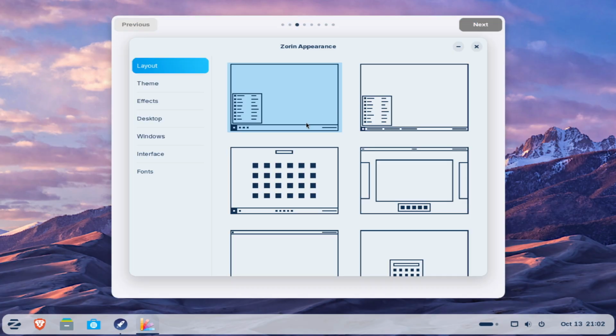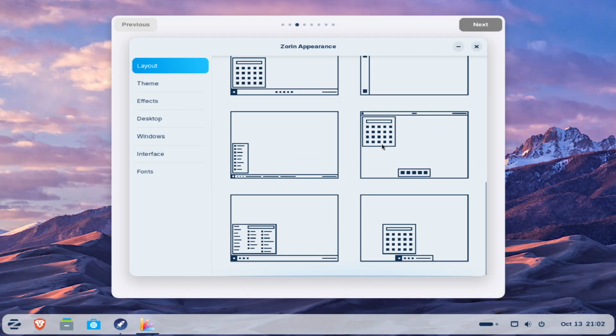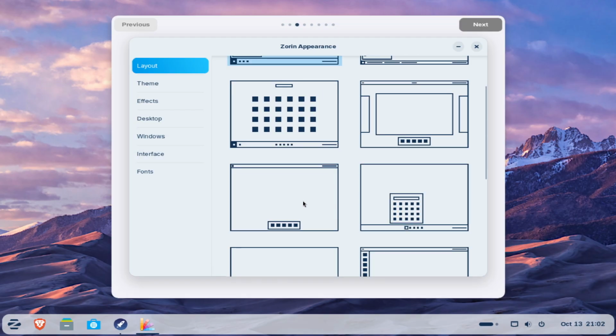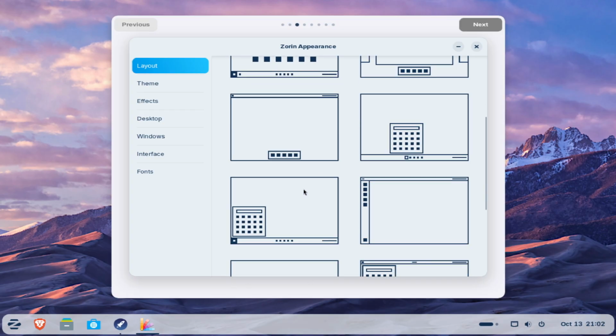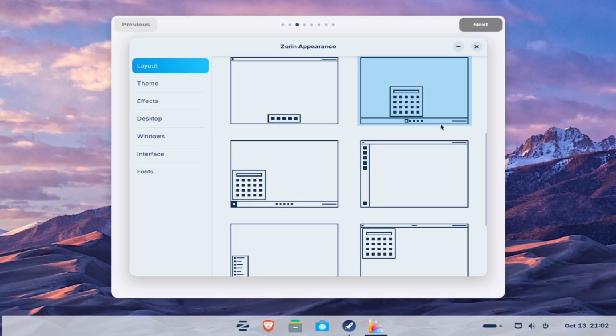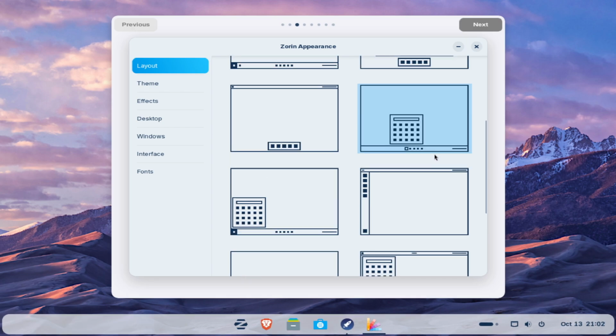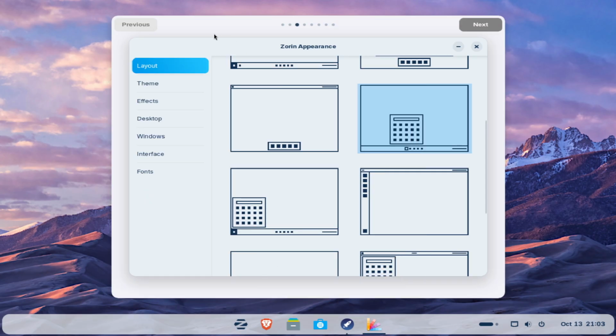Ooh, we have a lot of layouts over here. We have themes, effects, desktop, windows, interface, fonts. So which one am I gonna choose? This one, this one? Let's say we want something similar to Windows. We can keep just this one, it's good. But if you want something different, this one looks like Windows 11. Let's choose that one. It's gonna change immediately. Oh, I don't have to click on apply, that's good. Yeah, this one definitely looks like Windows 11. Really similar. I think I'll just keep that one.